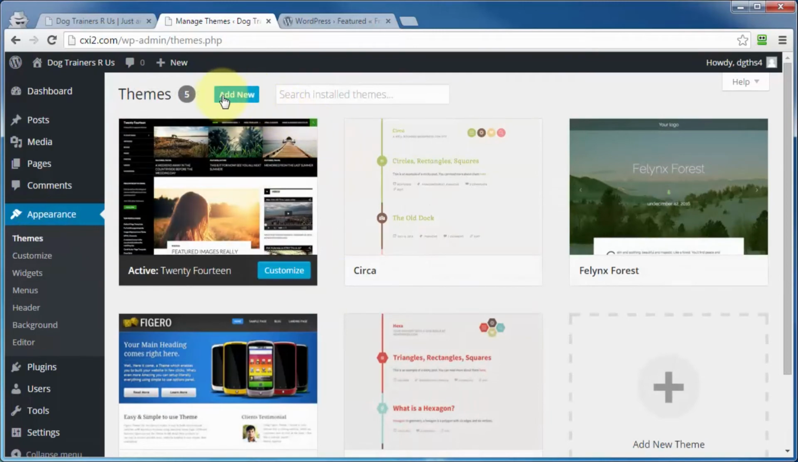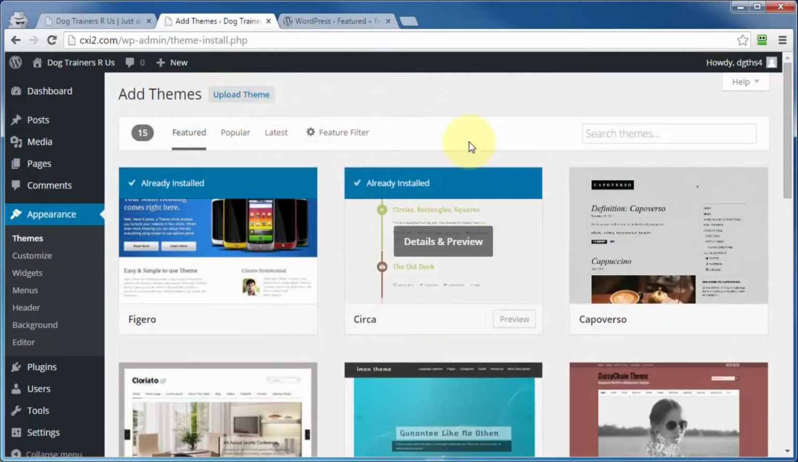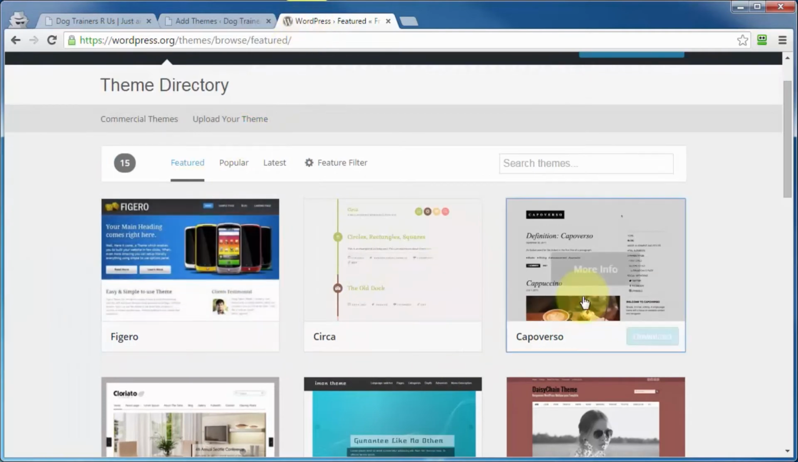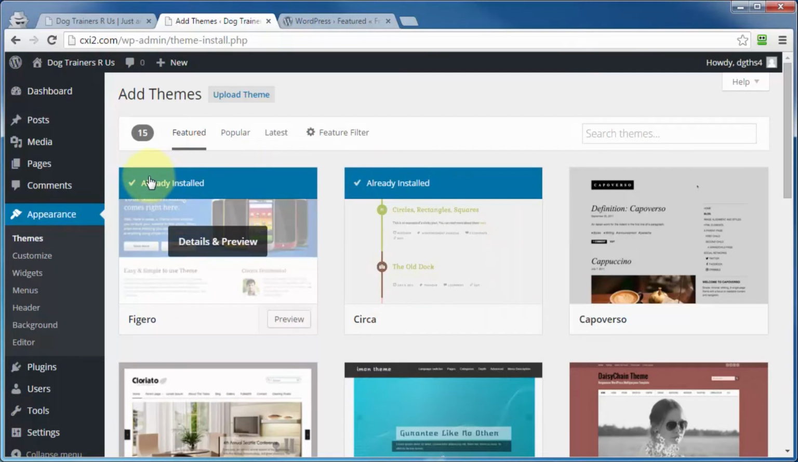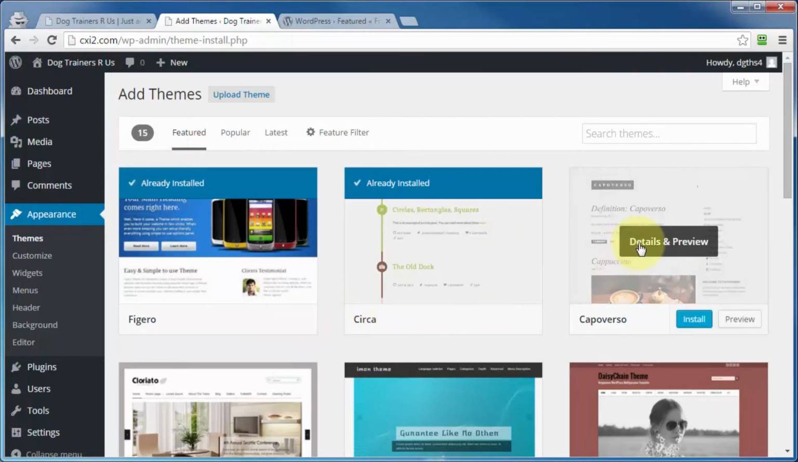Otherwise, if we go to add new, you can see how this closely resembles that page that was on WordPress.org right here. And you can go through here and you can see some of these have already been installed on my site, but you can preview the different themes that are not installed.